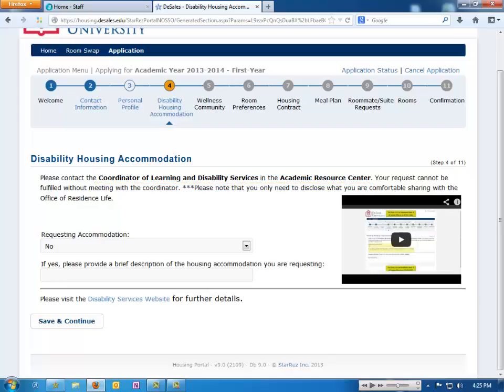All accommodations must first be requested by contacting the coordinator well before housing selection is completed. We cannot guarantee any housing accommodations that have not already been approved by the coordinator prior to the housing application deadline.